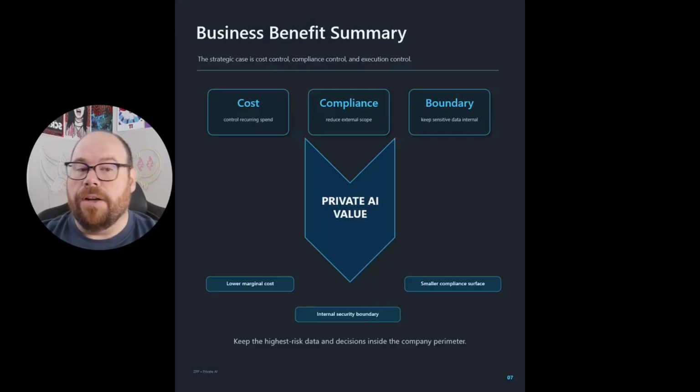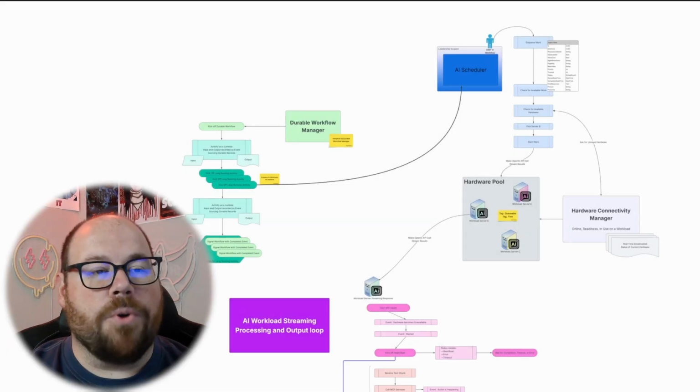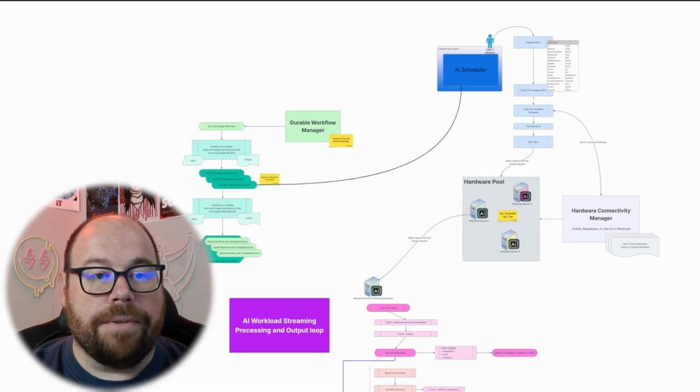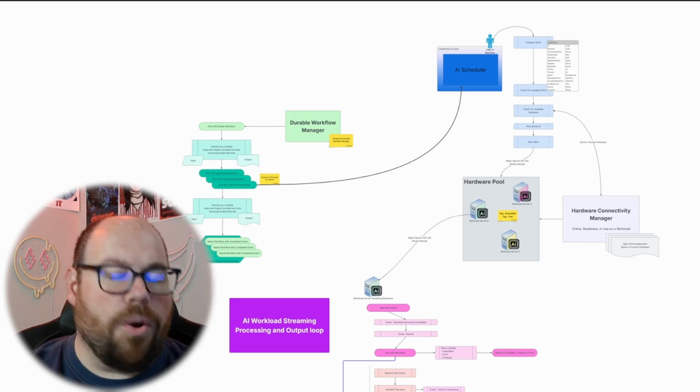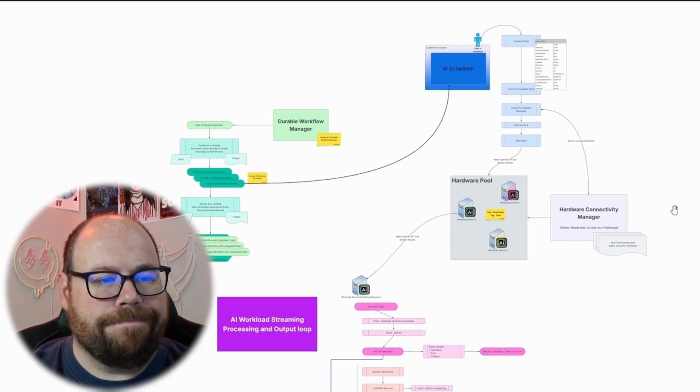Your biggest gains are upfront one-time costs, keeping sensitive data internal, decreasing your security scope, and keeping your compliance needs negligible. Now let's go over the technical components of the solution. There's a few different moving parts that all kind of work together, so let's check them out.